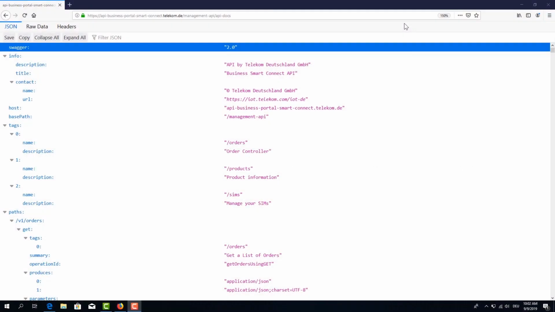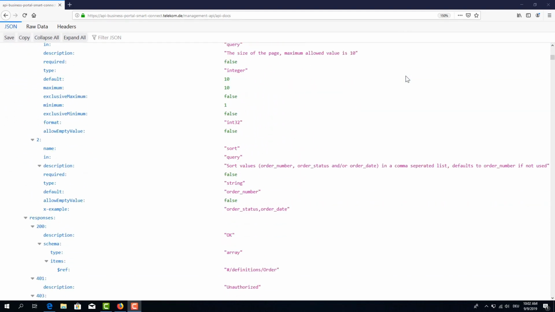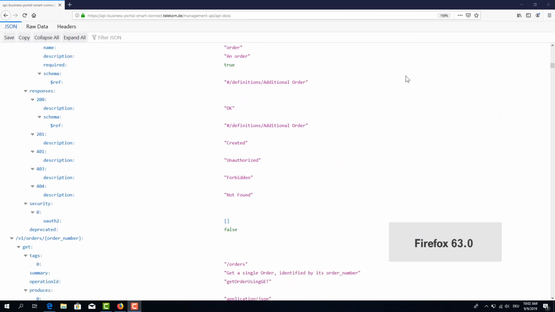Telekom also offers a comfortable overview of all API requests in an API doc, which you can access with the following link at the top of the page. Please note that this page might not be fully functional with every browser. Try preferably Firefox 63.0 or higher.